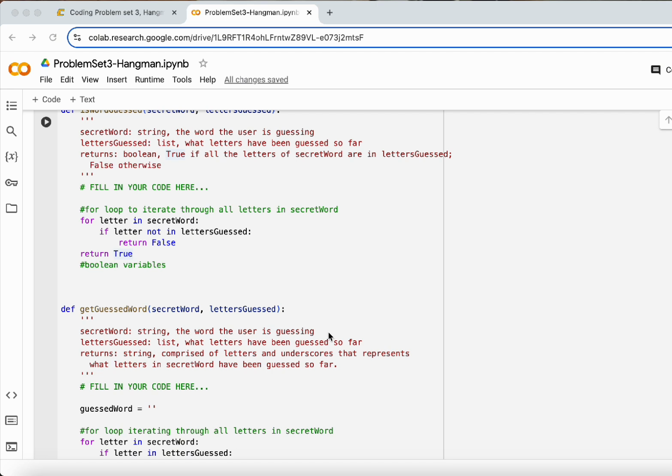So the code for this first problem is pretty simple. We start off with a for loop to iterate through all of the letters in the secret word. But basically what this entire block is doing is checking whether all of the letters of the secret word have been guessed. And it does this by looping through the secret word and comparing each letter to the list of guessed letters as we have up here. So if any letter had not been guessed yet, then that's going to activate this statement here, hence the if letter not in lettersGuessed. It will return false, but if all the letters have been guessed, then it's going to return true.